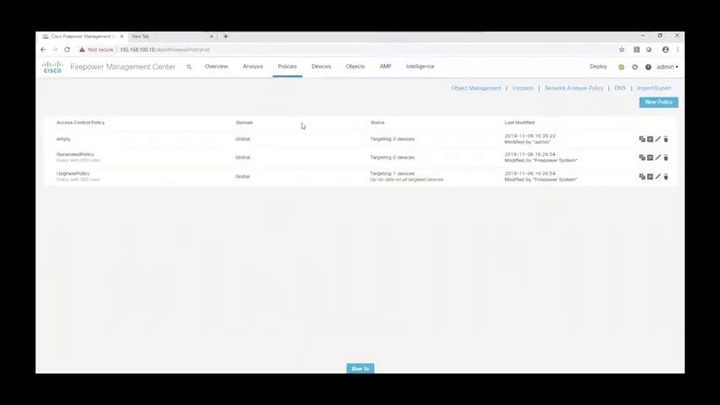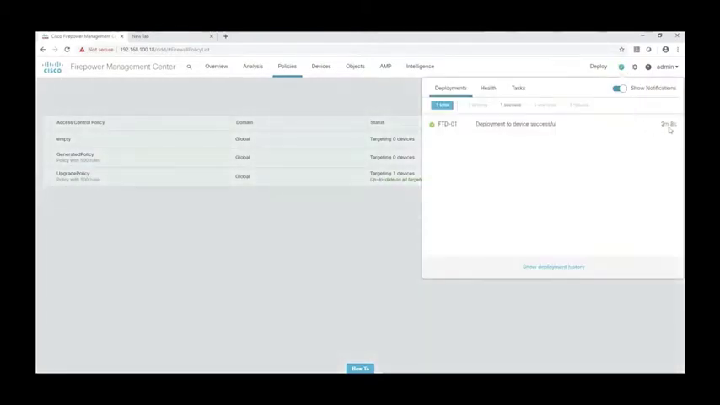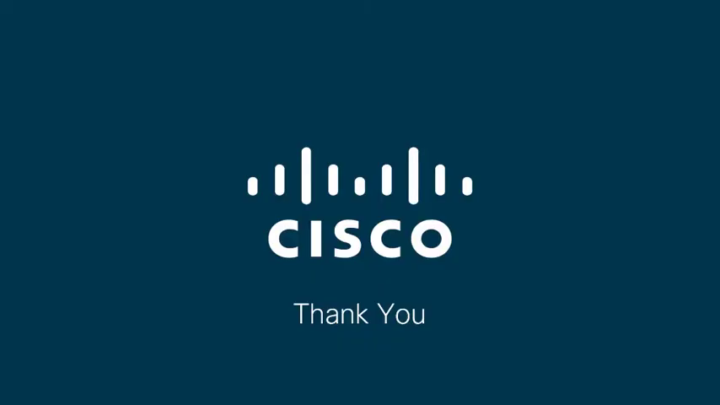Let's go back into our access control policy, and we can see now that we've assigned that to there, and we can see that it took roughly 2 minutes 8 seconds, which is in line with the policy deployment estimate that we had before we pushed that policy down to the device.